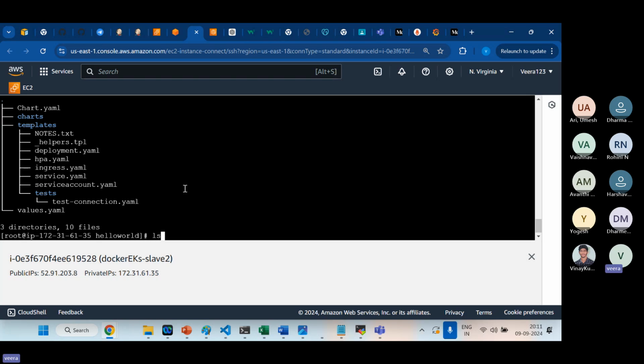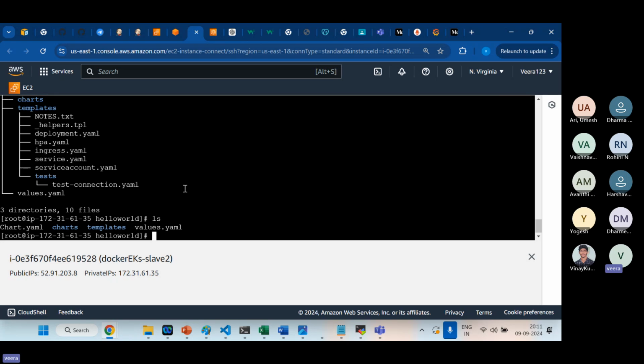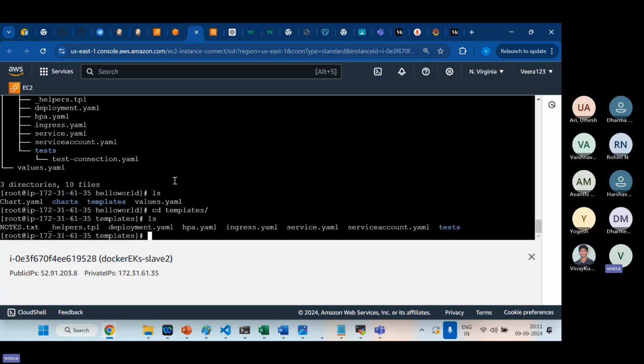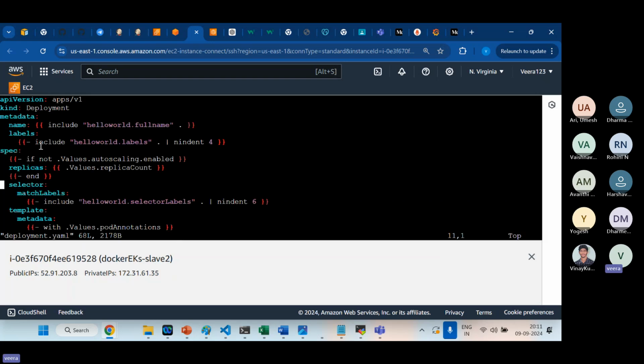Now ls, okay, this is clear. Now if I go to the templates directory, the work is here only. Here I can see a number of YAML files: hpa.yaml, ingress.yaml, service.yaml, deployment.yaml. If I check the deployment.yaml, it is the same as our usual deployment.yaml, but no value is hardcoded, everything is variabilized. In Helm, we write a variable in this format only: open two curly braces and close two curly braces. In between, you can write anything.